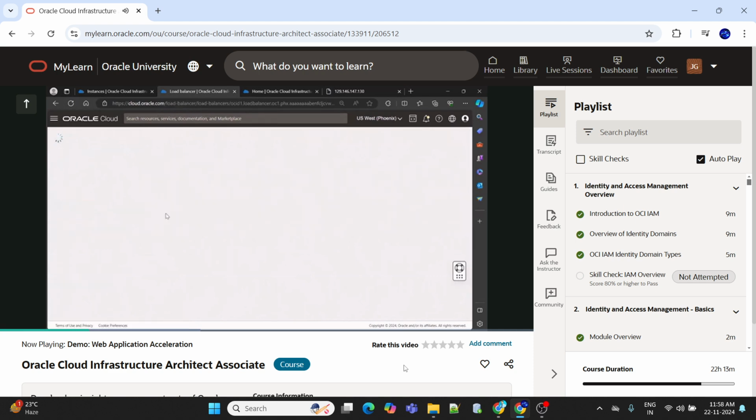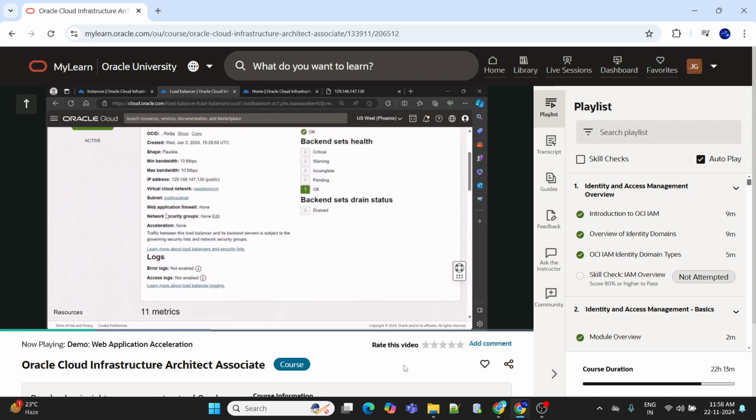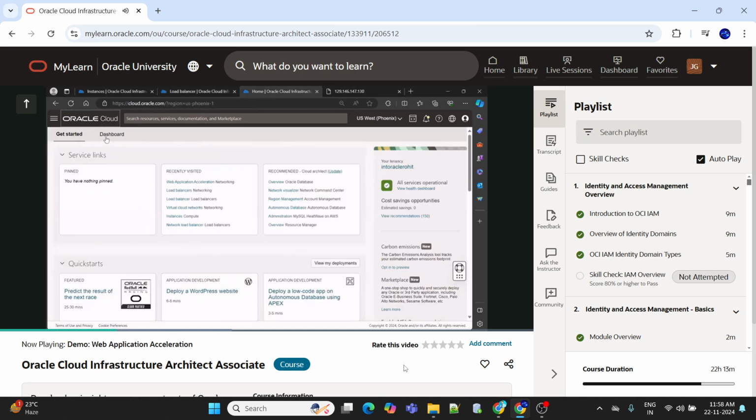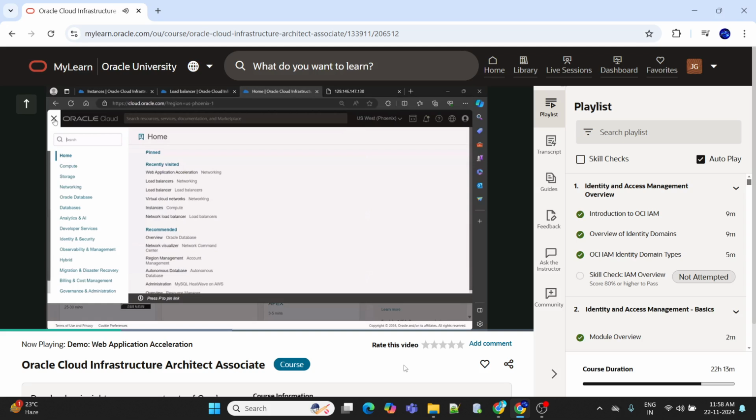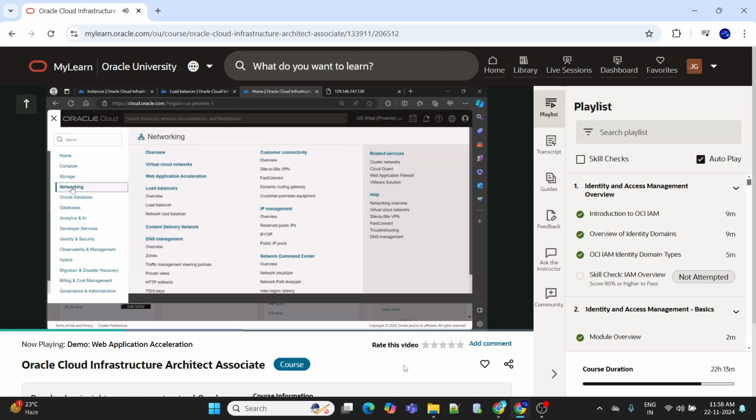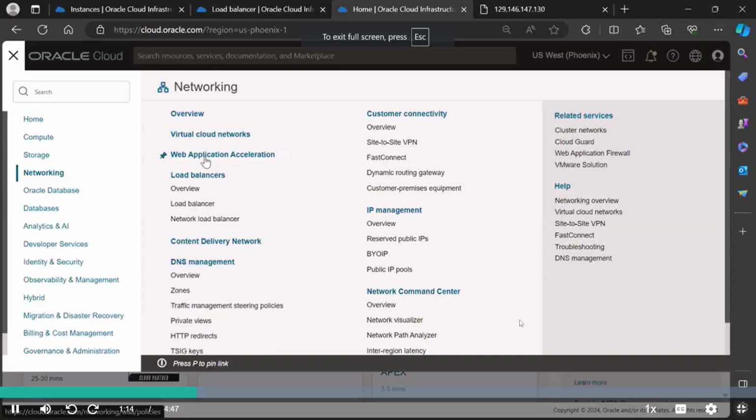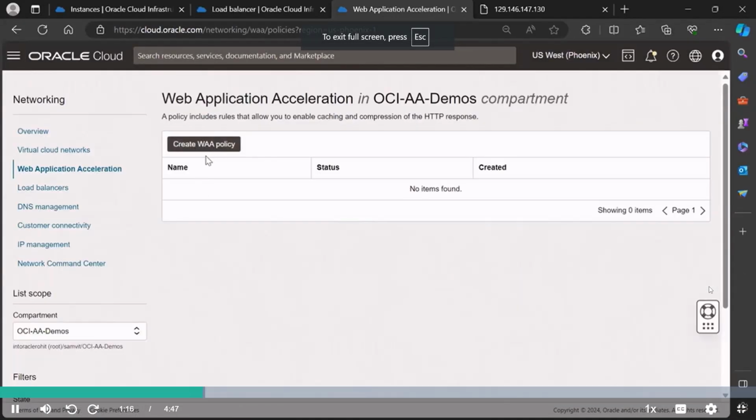Now, if I go inside the load balancer, currently there is nothing set in the acceleration. So it is not associated with web application acceleration. So let me take you to the OCI console one more time. Click on navigation menu, click on networking, and under networking, you see that the third option is web application acceleration. So I'll click on this option. So let me create a web application acceleration policy.